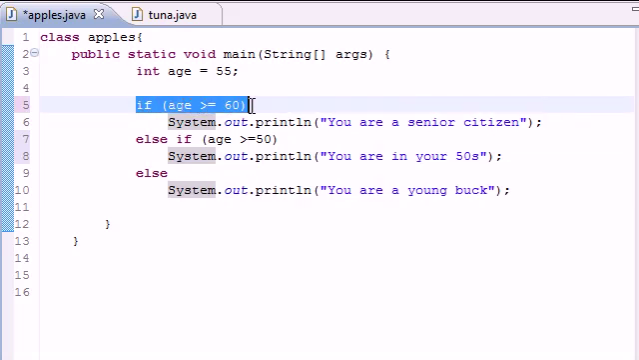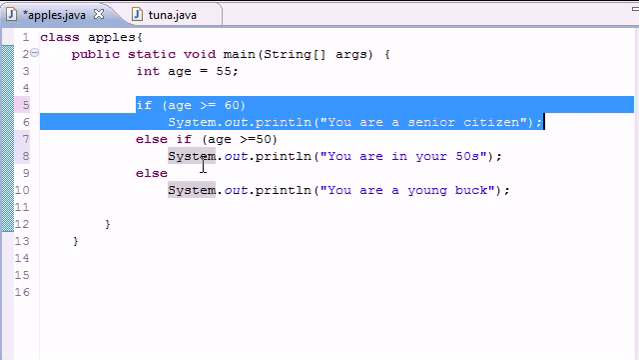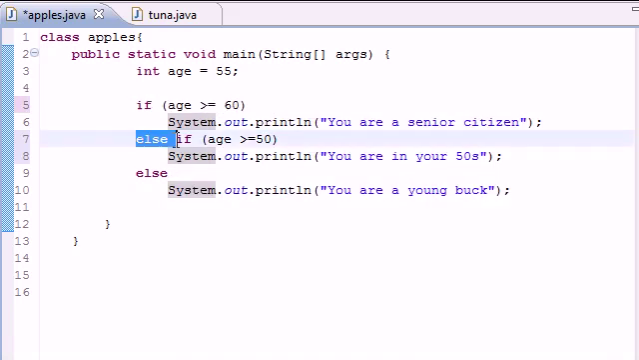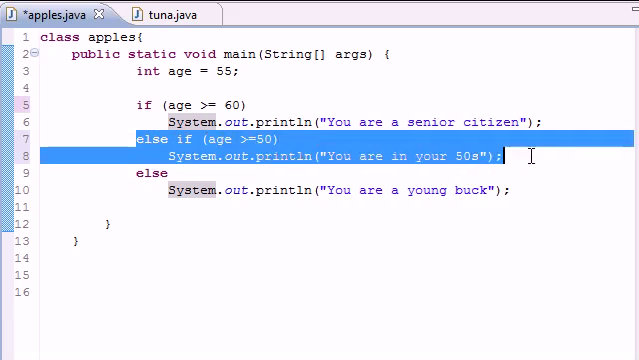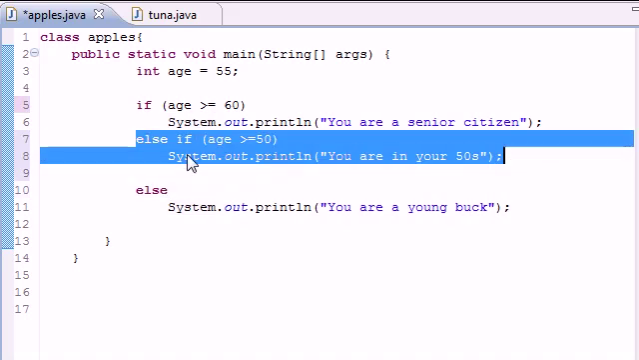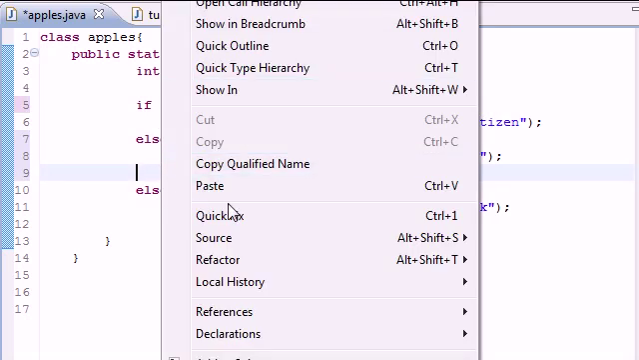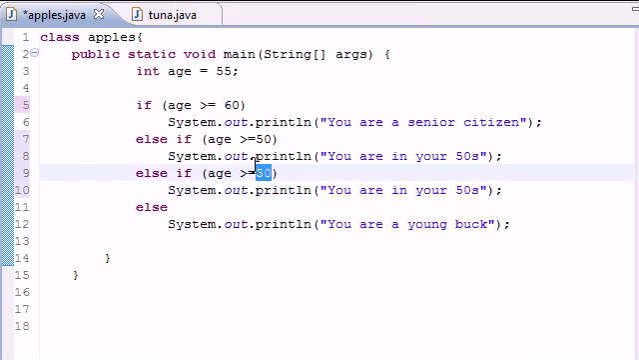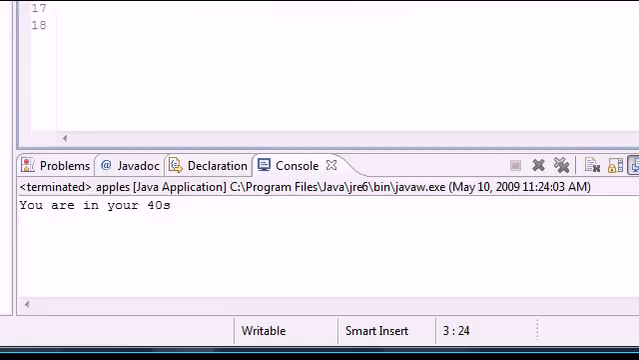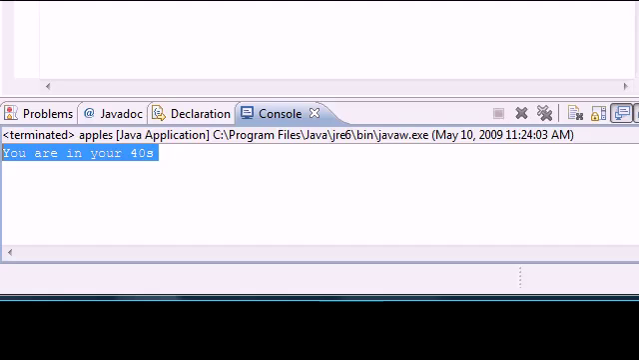So if it's greater than 60, do this. And if it's not greater than 60, then it must be less than 60. So else if it's greater than 50, do this. And we can do this all the way down. Actually, let's go ahead and just copy that, save us some time. Copy and paste, and change this to 40 and 40s. So let me put 45, and I'll show you guys why this does this. Go ahead and hit run, and it says you are in your 40s.